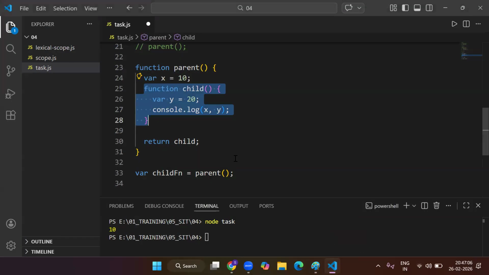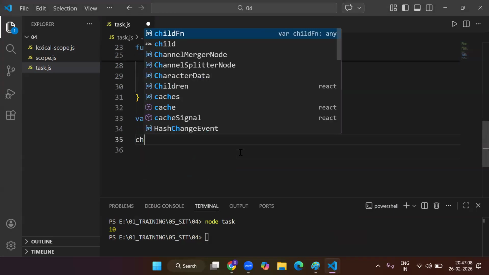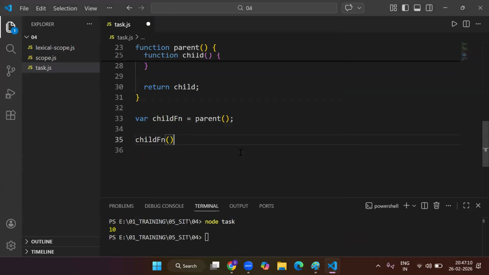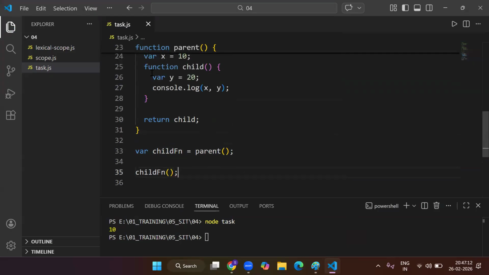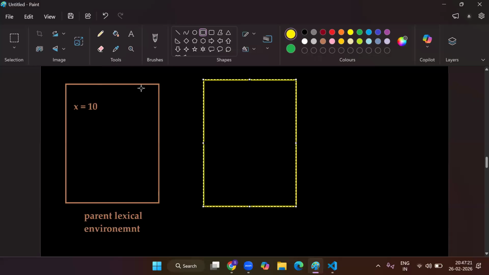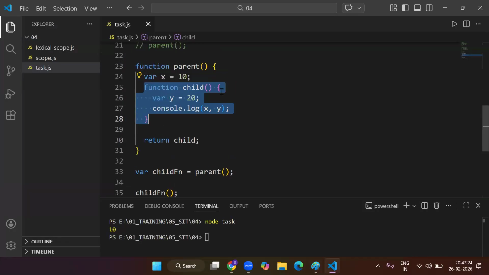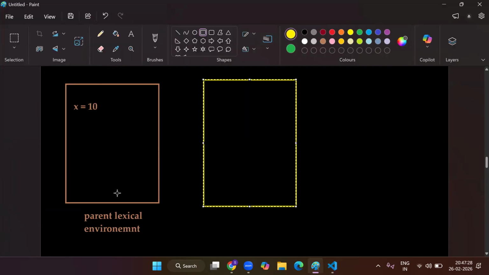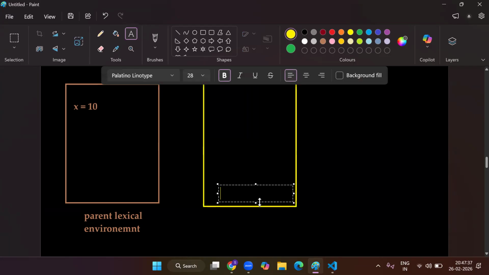Now here you are going to call child function. So whenever you call child function, now the lexical environment of child function will be created. So if you see, the execution of parent function is done, but still it is holding the lexical environment of parent. It is not destroying it. Now lexical environment of child is created.